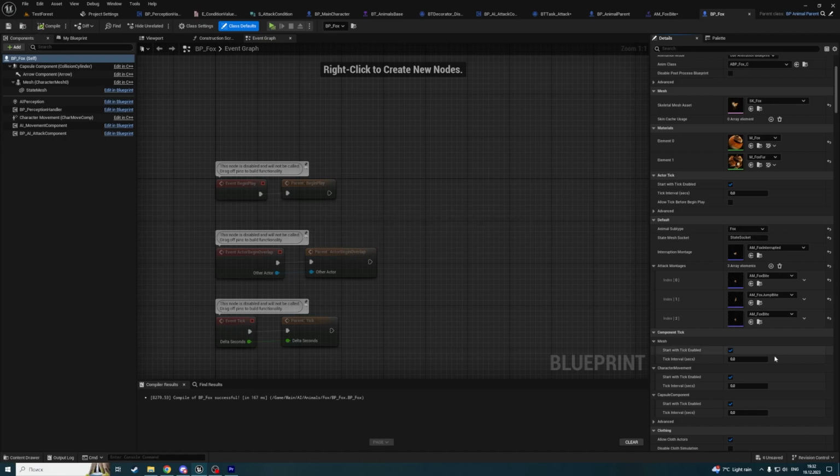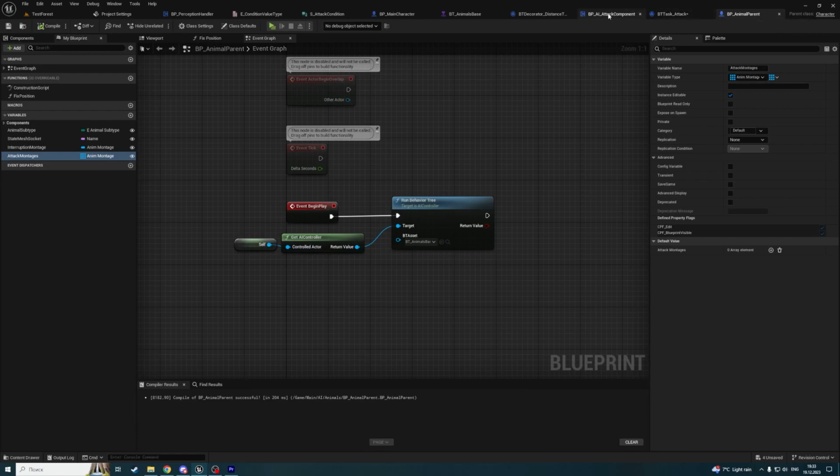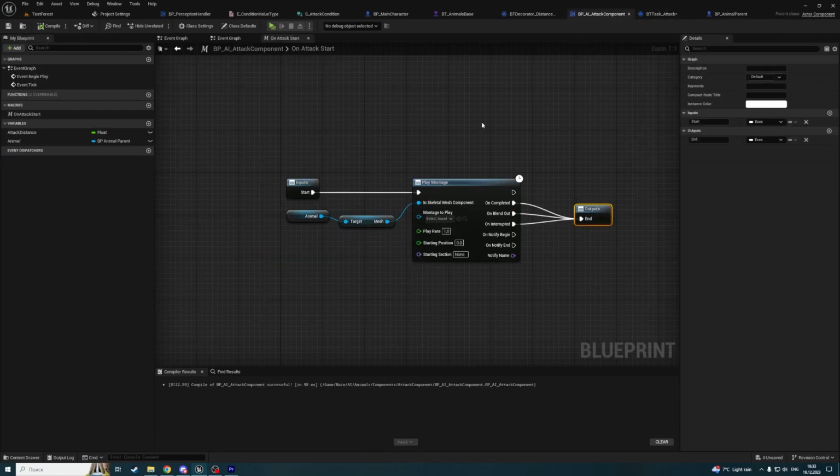So I am duplicating it. So I will have a bigger chance to select Fox byte than Fox jump byte. Like it will have 66% to play Fox byte. Now we can close Fox byte for now, and open back our PP AI tech component.